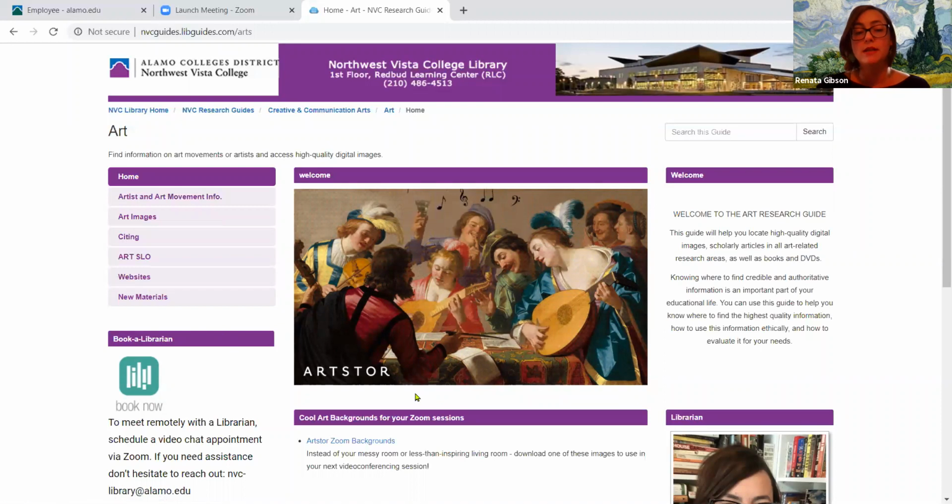And you can see in the center here, I have a little area that says Art Store Zoom backgrounds. Now you can see my very cool Vincent van Gogh background that I have behind me instead of my messy living room. Since we are all doing so many Zoom sessions these days, Art Store, which is one of the databases that we'll be talking about today, has given us a bunch of free art related backgrounds. So we can always have something really beautiful and interesting in any of our video conferencing sessions.